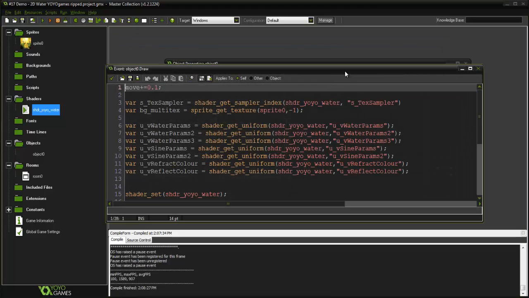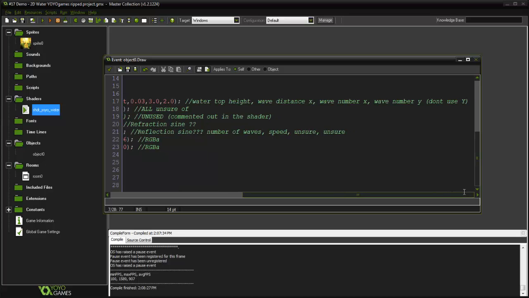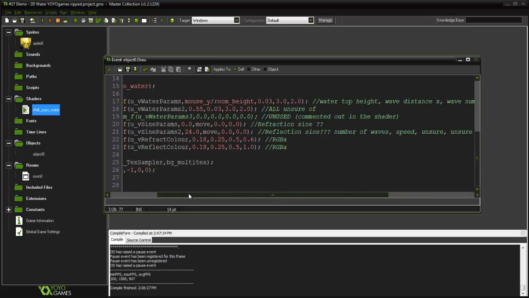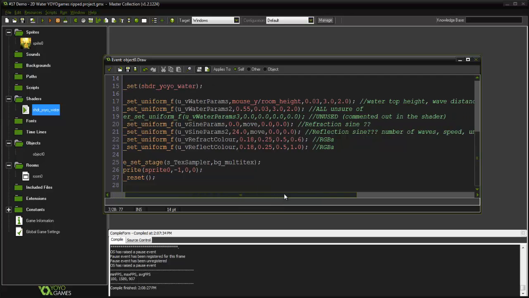In the draw event here, what I've noticed is he's commented it down. Here you can see the wave distance, wave number, the speed, number of waves. One concern I had right off the bat was that it was this clear water, and I didn't really like that. He actually did comment it down, and this is the RGBA value: the red, green, blue, and alpha value.